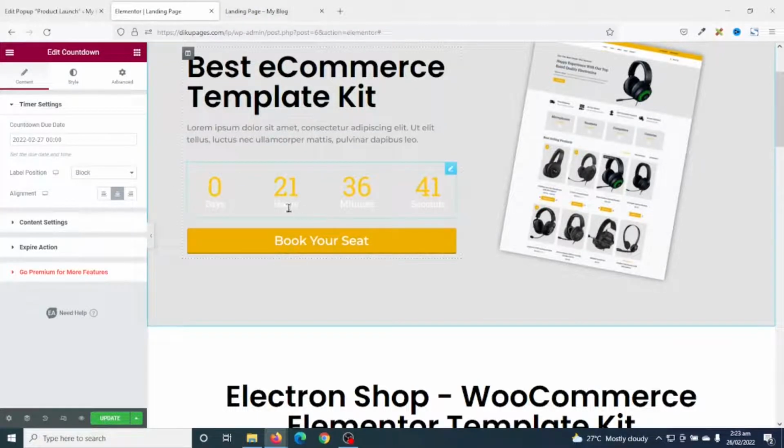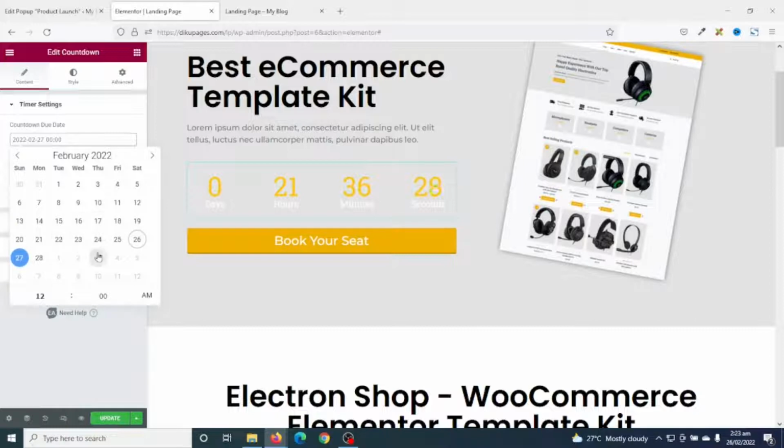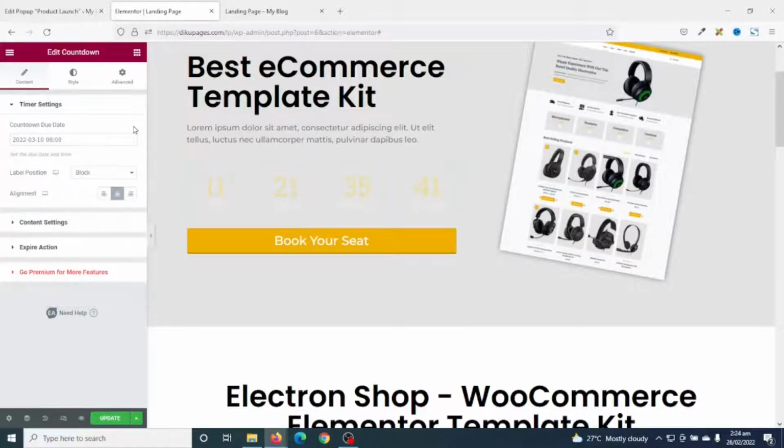My countdown is inserted. Under content, I go to time settings, countdown due date. In here, you choose the date you want your countdown to end. Maybe I want mine to end on 10th March. So I click on 10, and I'll have 11 days, 21 hours, 36 minutes. Awesome. You can also choose the exact time you want your countdown to end on the 10th. So maybe I need mine to end at 8 p.m. or maybe a.m. I go out from here.